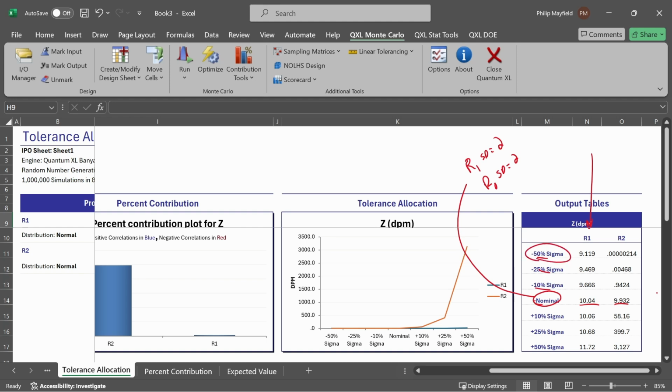So by the time it gets to 50% reduction in standard deviation, that means that R1's standard deviation is now equal to 1. And when it did that, the results of a million Monte Carlo simulations were 9. So we can see that reducing R1's standard deviation from 2 to 1 made almost no difference whatsoever in the defects per million. Additionally, it increases the standard deviation by 10, 25, and 50%. So when it gets to plus 50%, this means now that R1's standard deviation is equal to 3. And again, the number of defects per million hardly changed at all. It went from 10 to about 11, or call it 12.